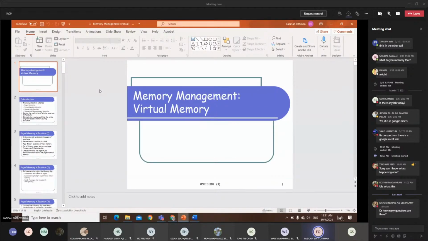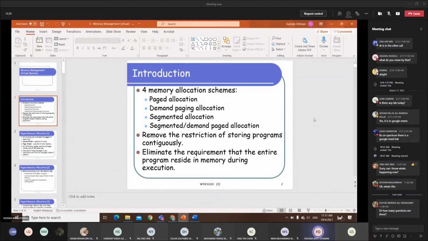In this chapter, you learned about page allocation, demand paging allocations, segmented allocation, and also segmented or demand page allocations. So these are the 4 schemes that you learned in this chapter.